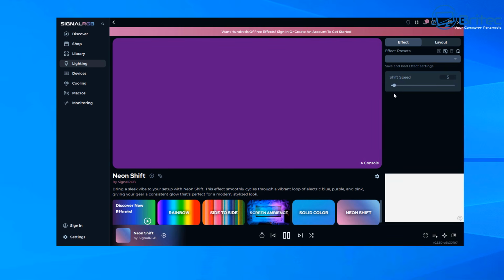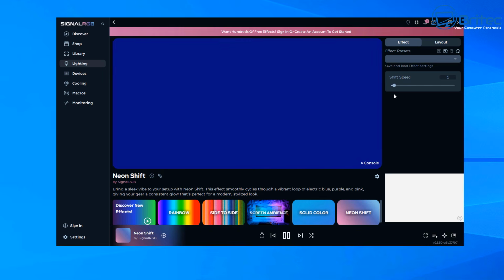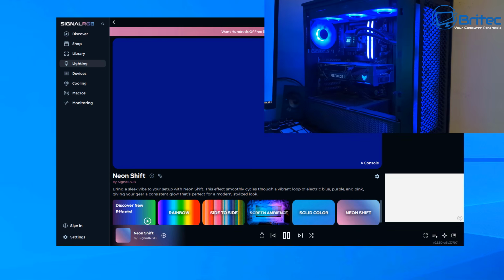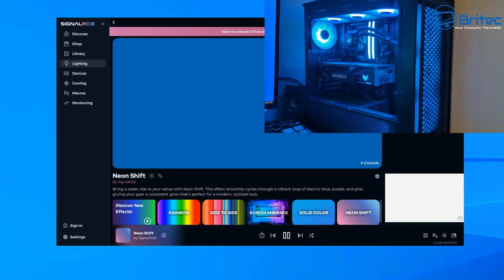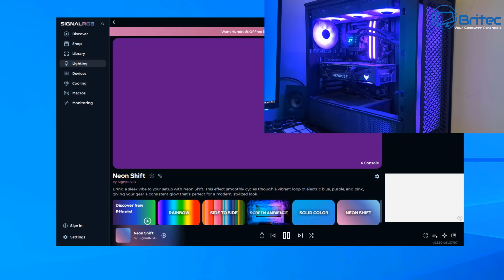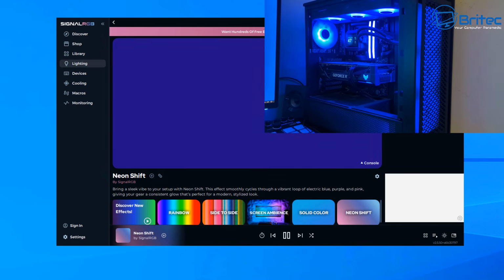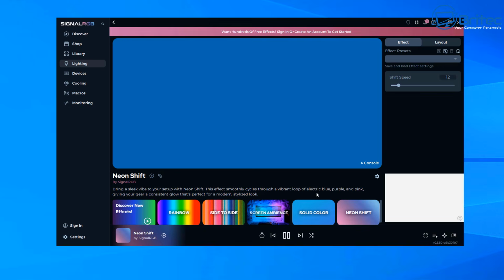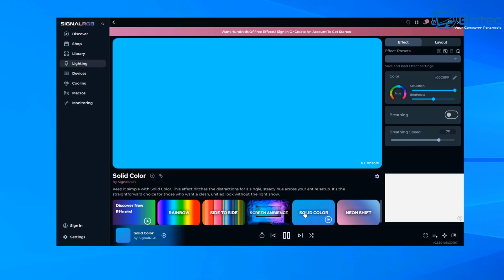Now, the camera is not doing the RGB any justice here because obviously I'm showing it to you on a camera, but in real life, the RGB does look pretty nice. So let me show you the effects of the neon shift here. And it should look something like this. So it's a little bit out of sync here because obviously the camera and me showing you the screen are slightly out of sync, but you'll get the general idea. So it'll rotate through all the colors and you'll be able to get some nice color shifting through the color palette that they have for the RGB.